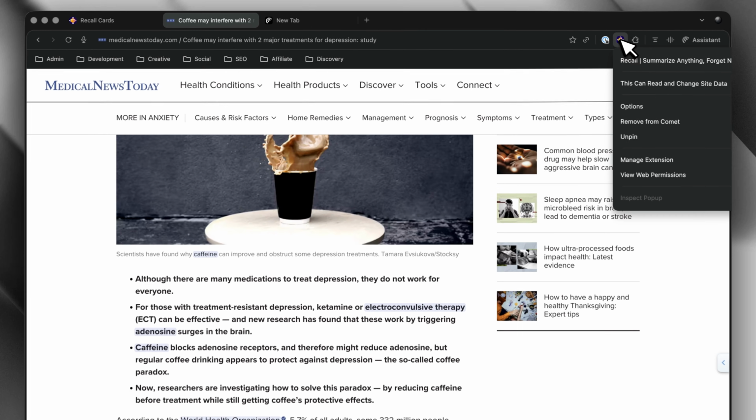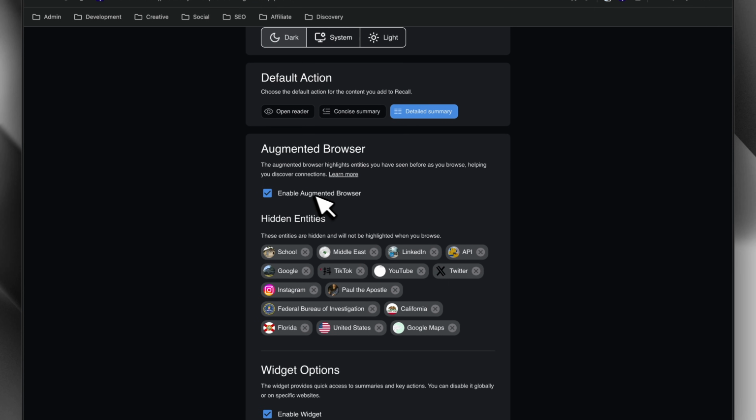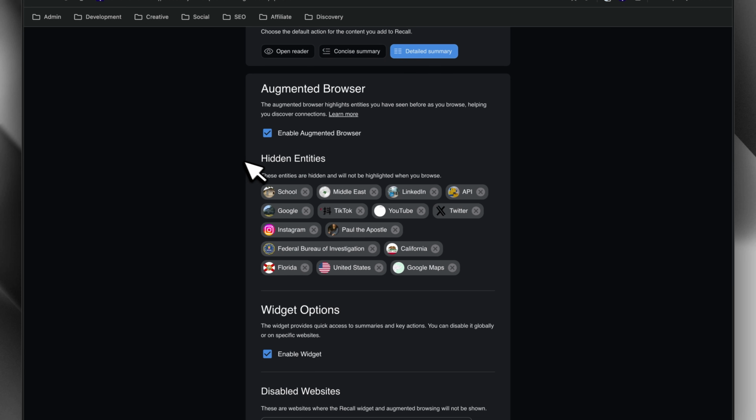Recall just showed you. That's augmented browsing. This feature is why I'm making this video. I've honestly never seen anything like it. No other tools are doing this. And now the best part is that it's absurdly simple. You just open your Recall browser extension, go to settings, and turn on augmented browsing. That's it. Now it just works in the background based on your saved content.